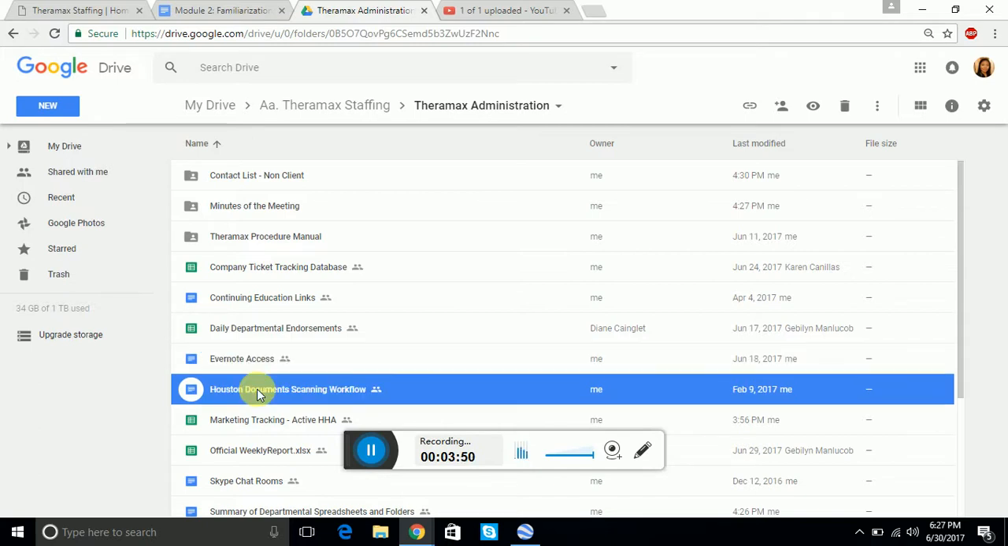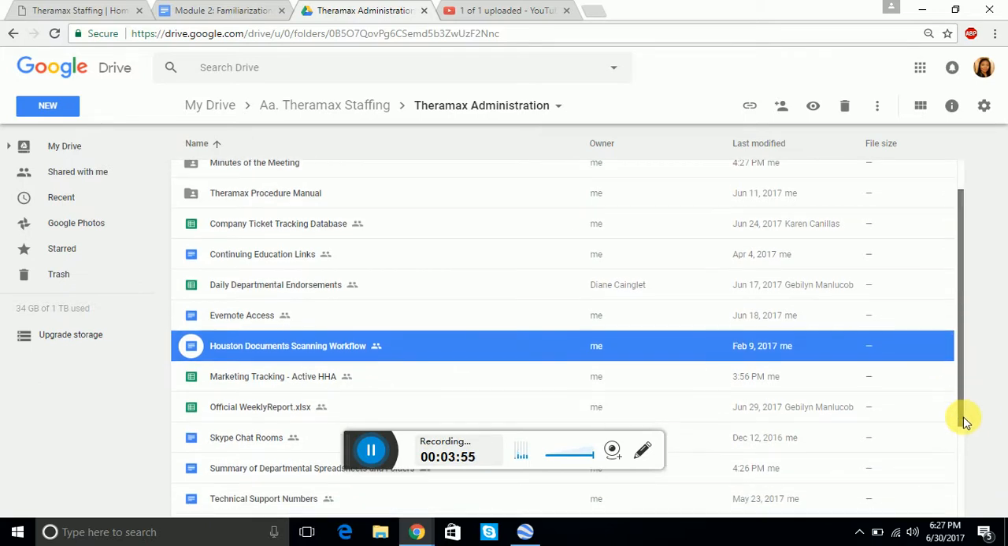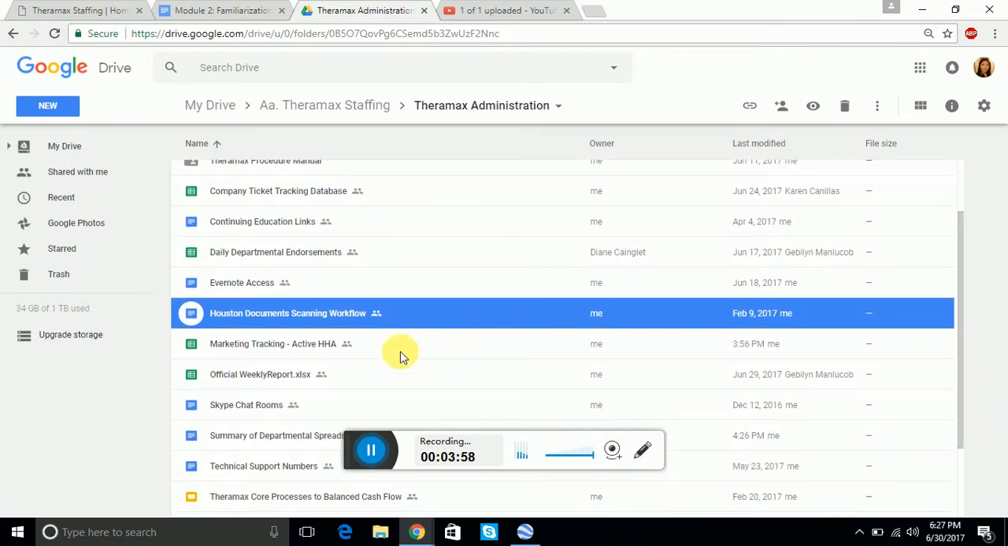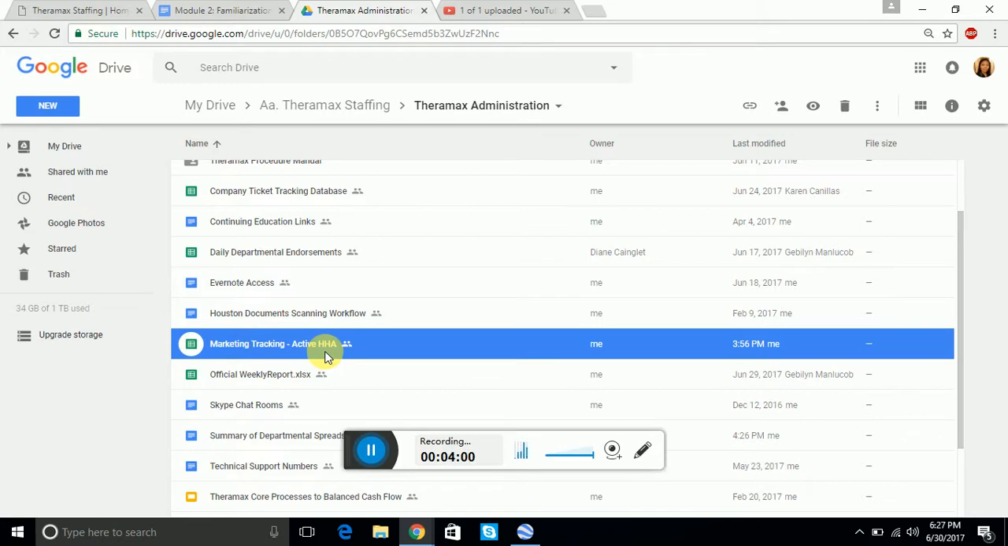Houston document scanning and workflow. It is to guide you if ever you want to scan a document from Houston and give it to online, then it's here. The marketing tracker, you will see here everything you need about the home health agency: the username that we provide to them, their address, the owner, the rate, when we had a contract, everything about our client. You will also find there the last contact that we did with them. So this is updated regularly.